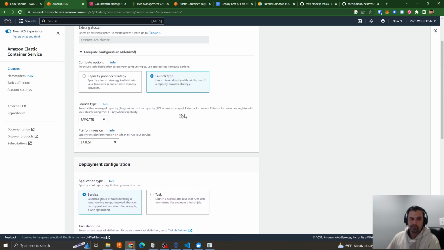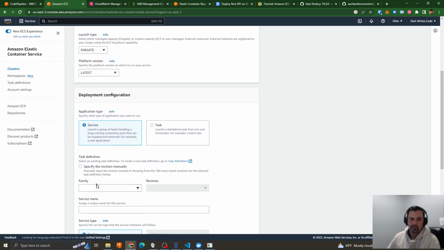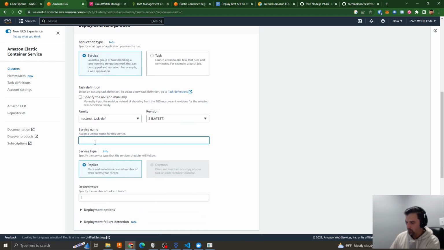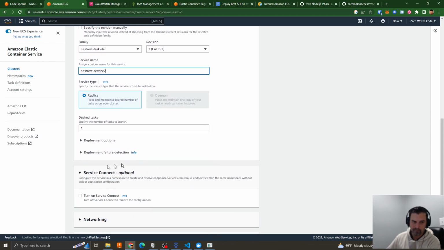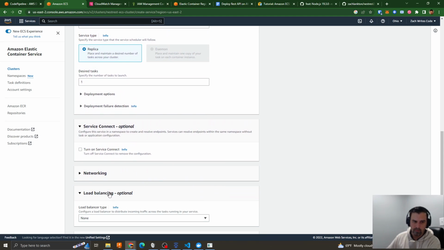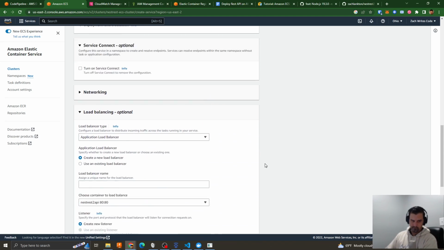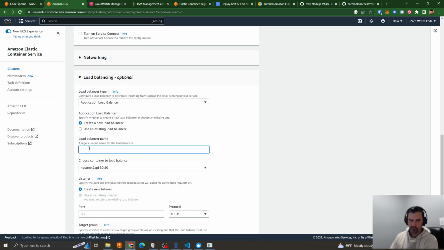Service. Launch type. Family. Revision. NestREST service 2. Load balancer: NestREST LB2.